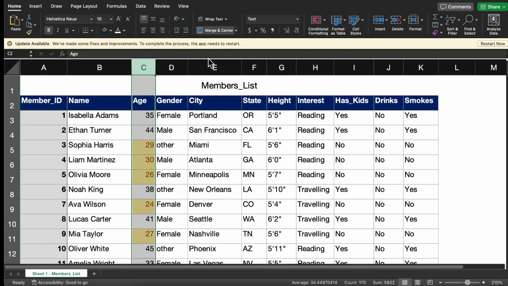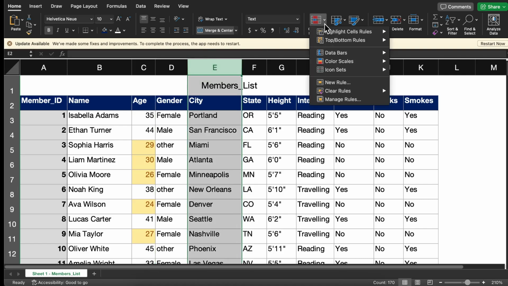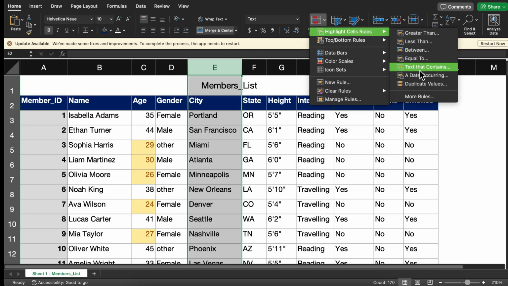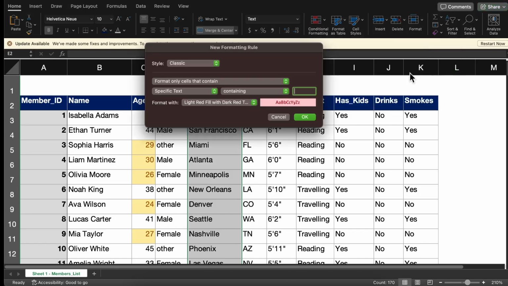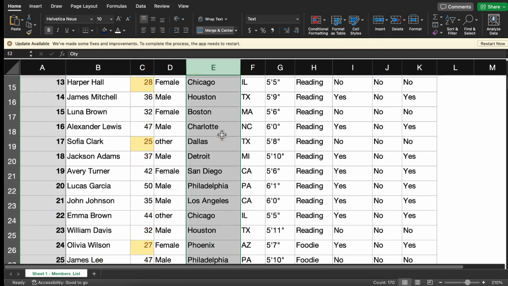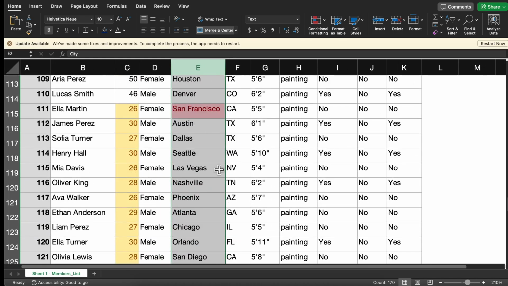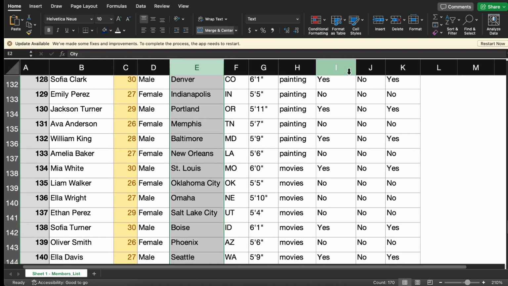So let's see, we highlight here, we go to conditional formatting, we go highlight cell rules right here, and we go text that contains. What does it contain? San Francisco. So let's say we remember Cisco. This will match Cisco. Click OK. We want it highlighted in this color. All the San Franciscos that are here are going to be highlighted. Great.